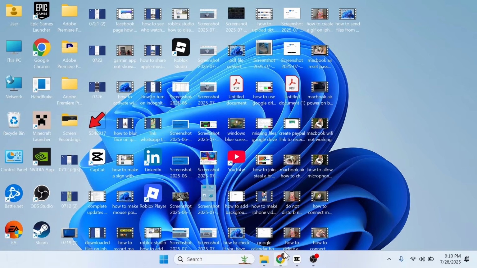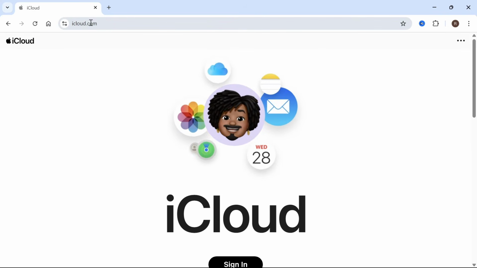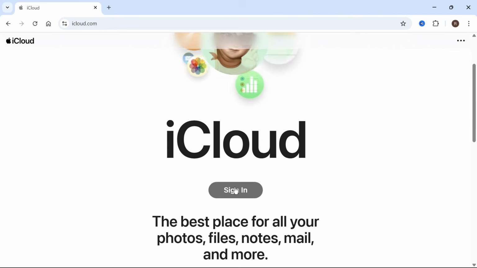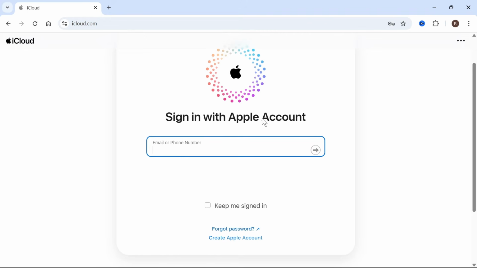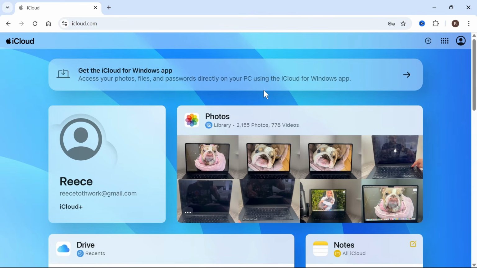The second method is we can just open up an internet browser. You can head over to the website iCloud.com, scroll down and click on sign in, and now sign in with your Apple account. This will be the same account that you're signed into on your iPhone, and you may get a security message on your iPhone that you need to confirm to sign in.